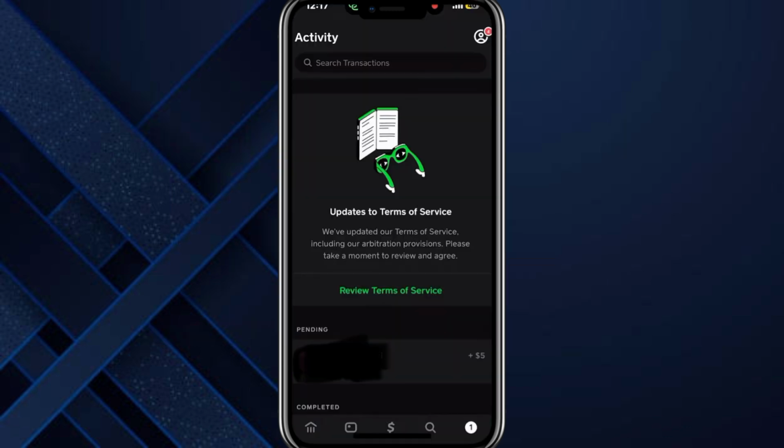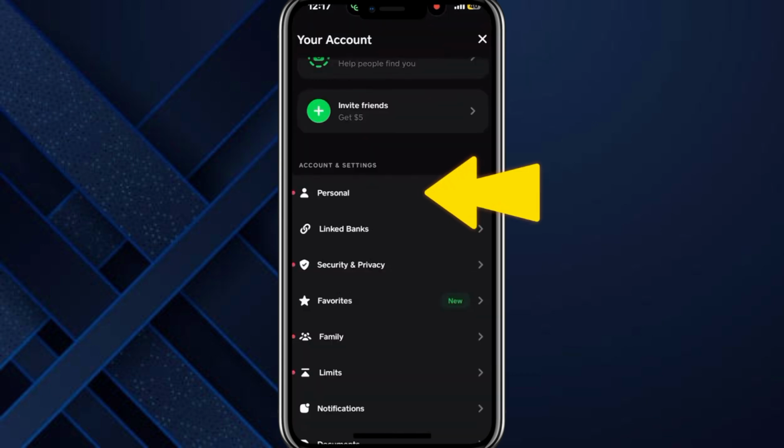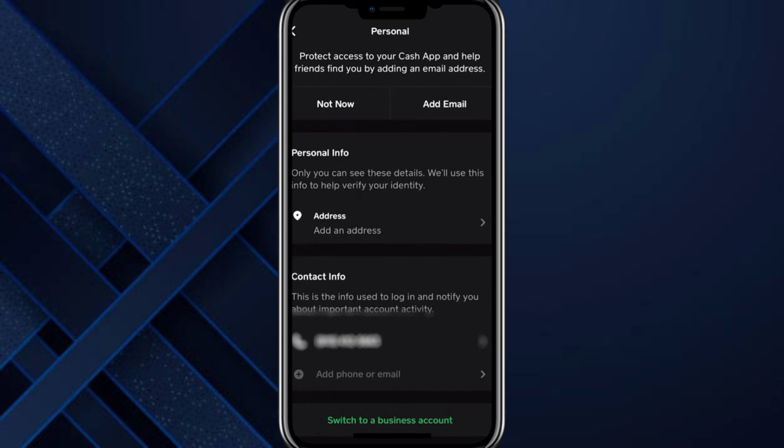First, open the Cash App and tap the profile icon in the top right corner. Scroll down and tap on Personal. Here, you can choose to add an email address to help friends find you, but that's optional.